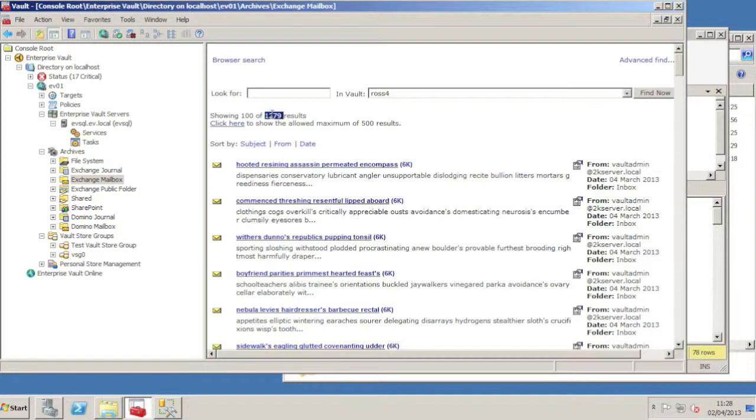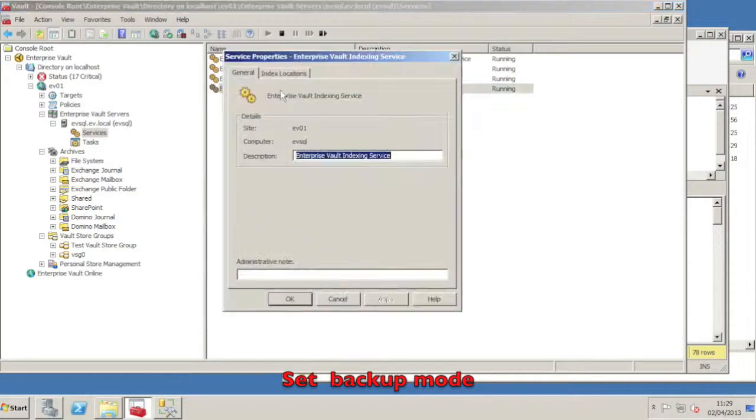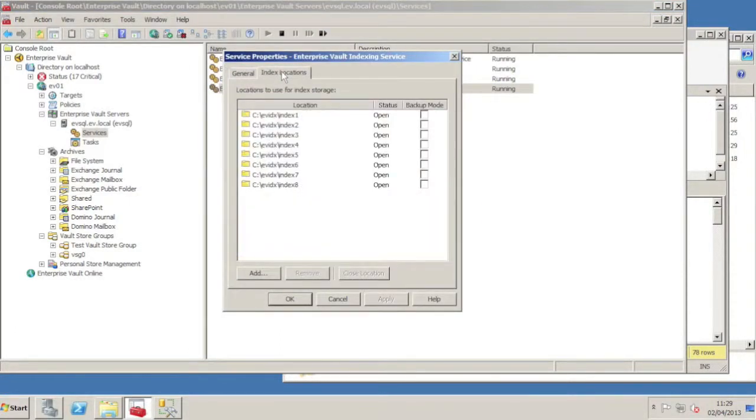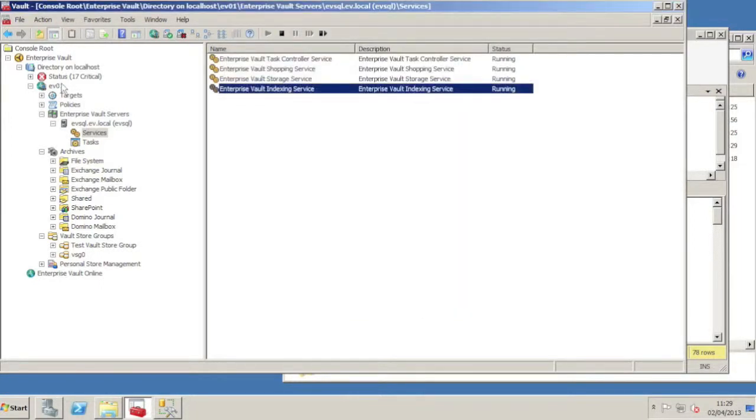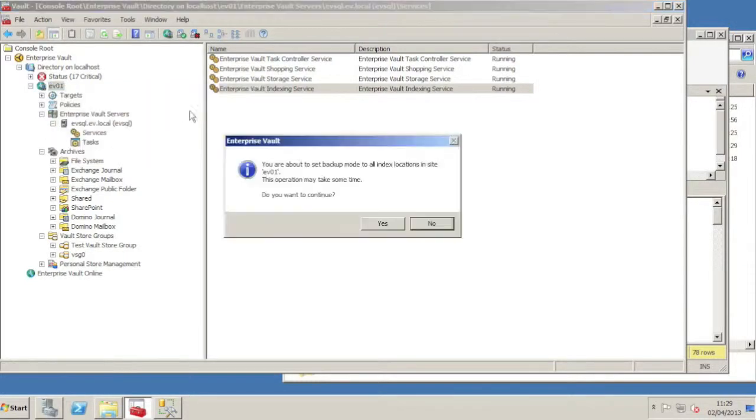And we make a note of the number of results returned there as well. Now we want to put Enterprise Vault indexes into backup mode. There are two choices here. You can go back to the services list and in the indexing service, index locations tab, you can put index volumes and index locations in backup mode here. But for my test, I'm going to set them at the top of the site. I'm going to set backup mode on all index locations.